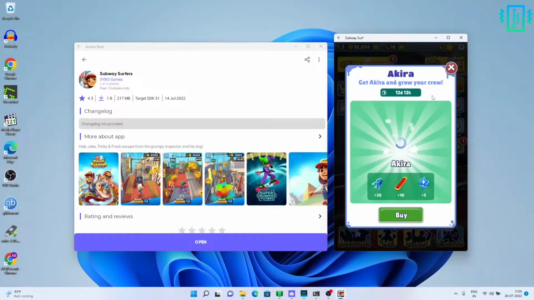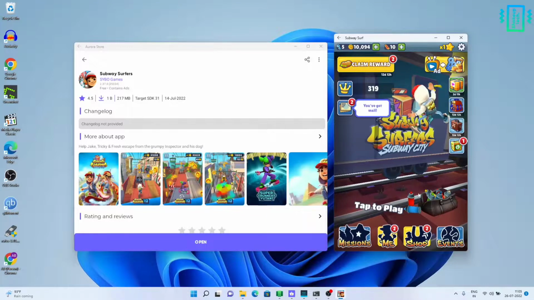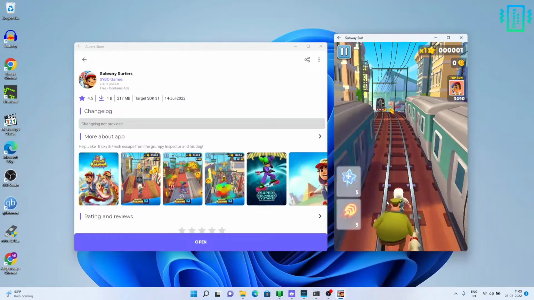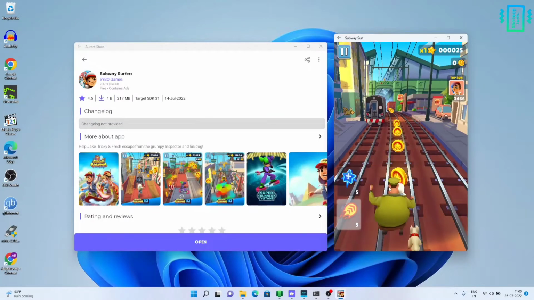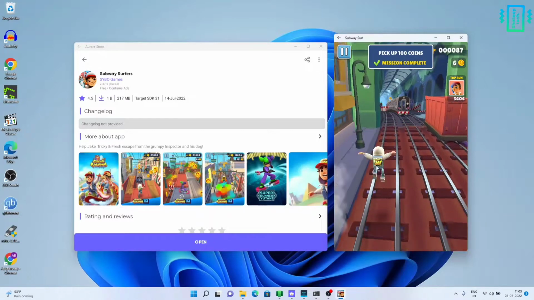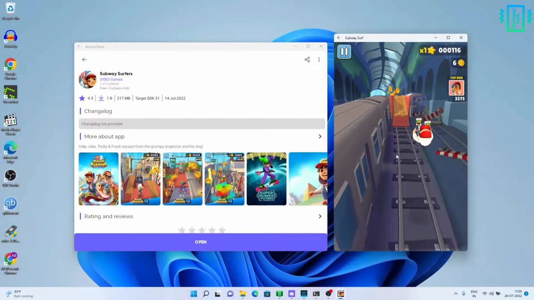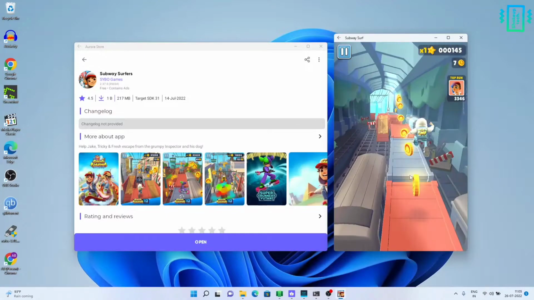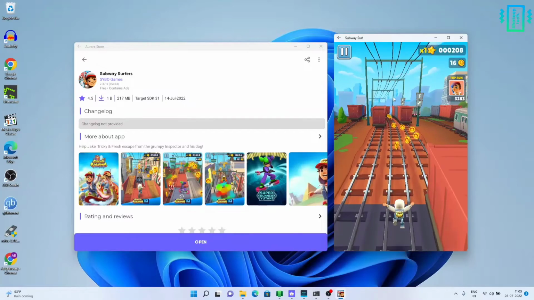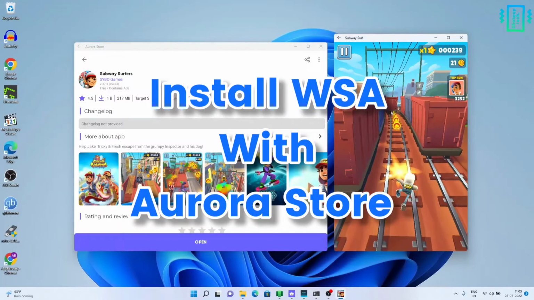The performance of the game is not the smoothest for me, but it is because of my processor, but fortunately it does not crash or anything, so that's a really good thing. It runs a little choppy but does not crash or give any error. So that is how you can install and play games also on the Windows subsystem for Android. So in this video, let us see how to install it on your computer.